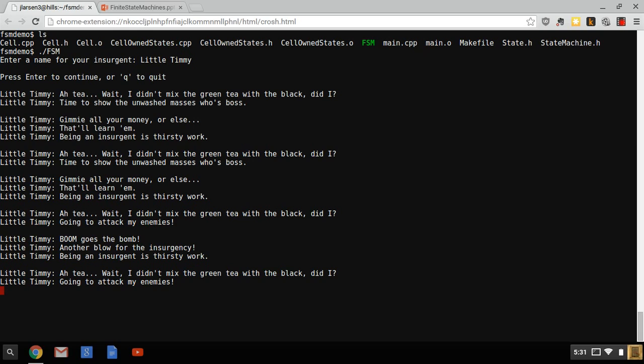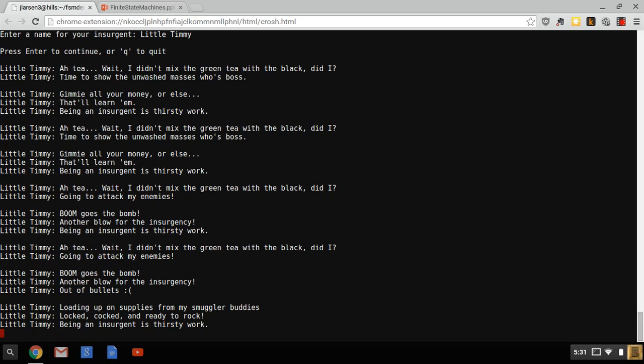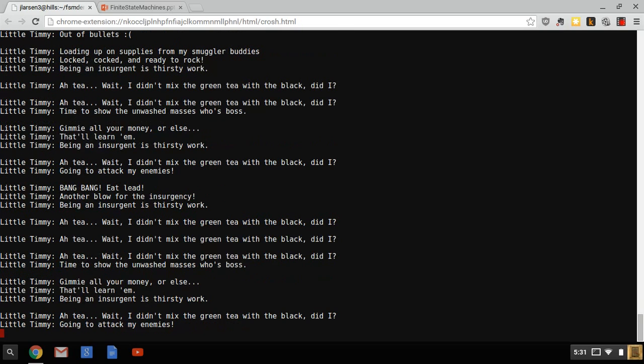So now, because this is going to be his second attack, once he's done with that, he's not going to go back straight to drinking tea. He's going to go and resupply. See, so he's all out of bullets, sad face. And he gets back his bullets, and he goes back to drinking tea. And so you can just go on with this forever and ever and ever.